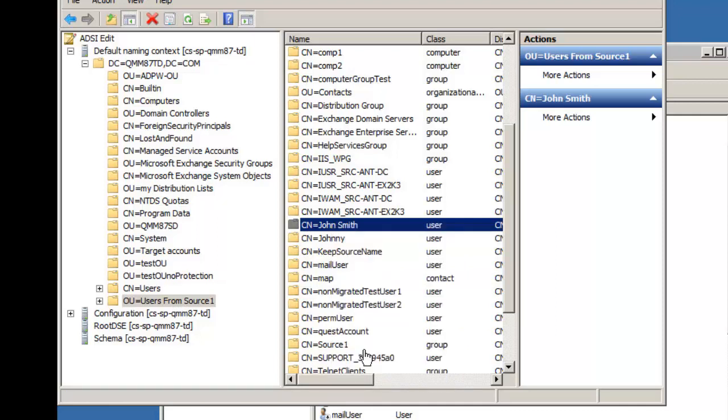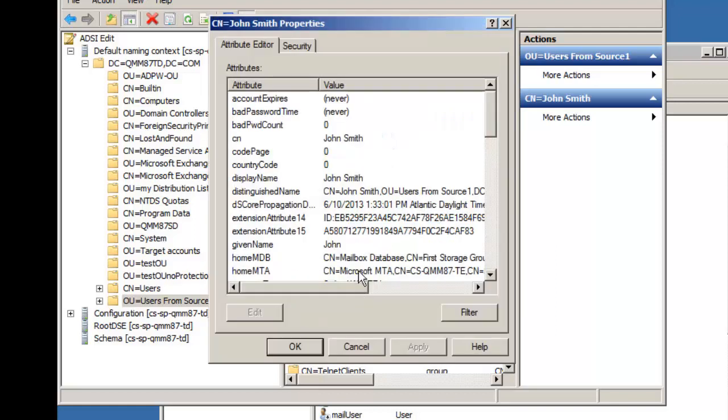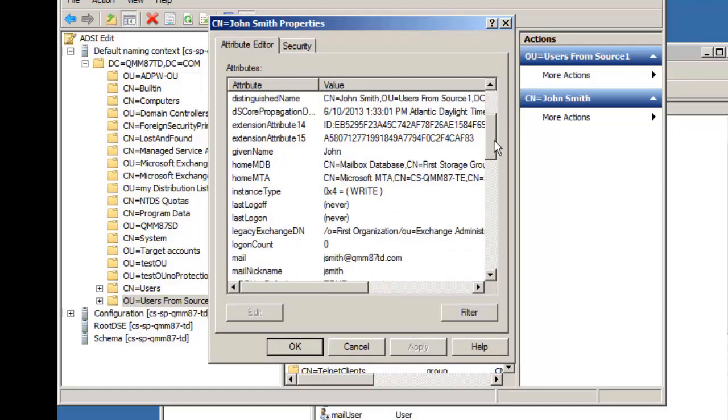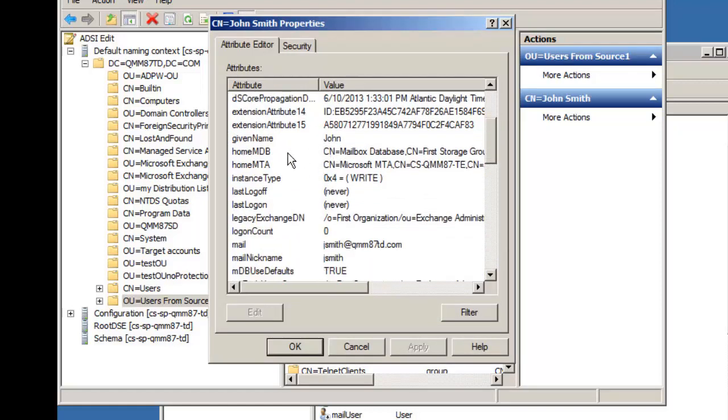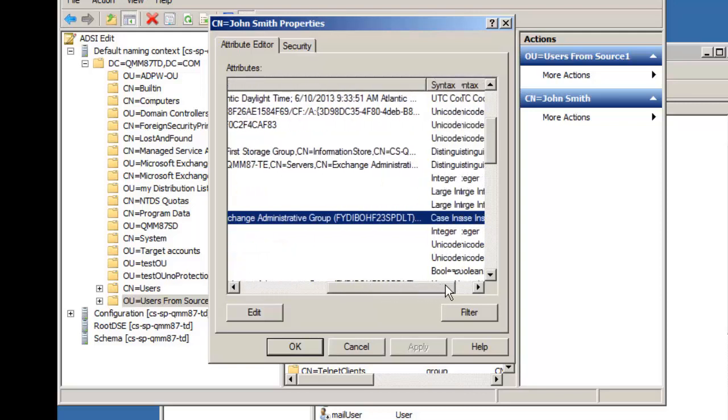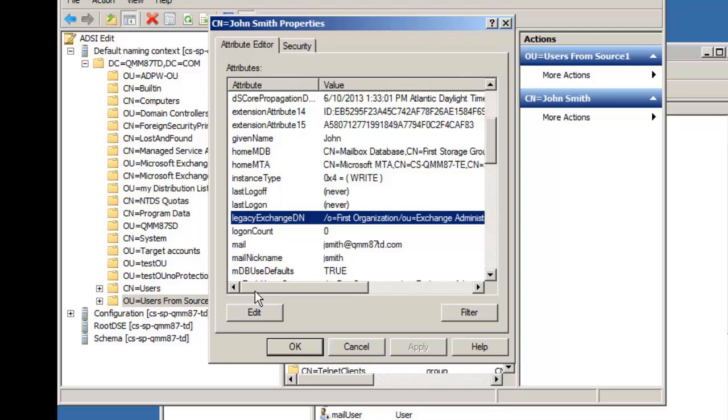Once the attributes come up, I can simply scroll down and see such attributes as my home MDB and my home MTA, as well as Legacy Exchange DN, are all set. This is a sign that my user has been mail enabled.